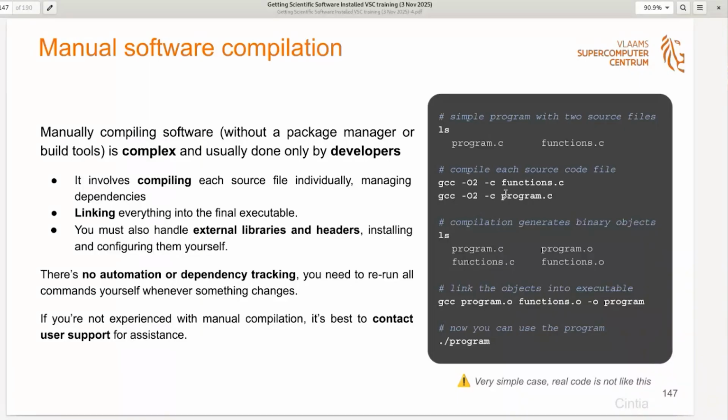And then you would have to compile each source code file. So this you have to do manually, one by one. You will end up each time with a binary object, and then you will have to link them together, and you will end up with a program that you can use.